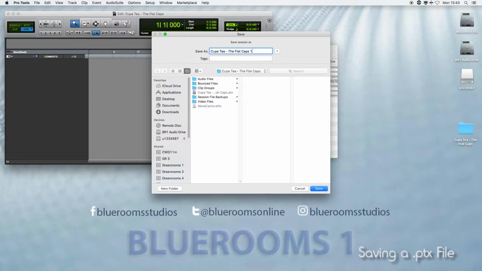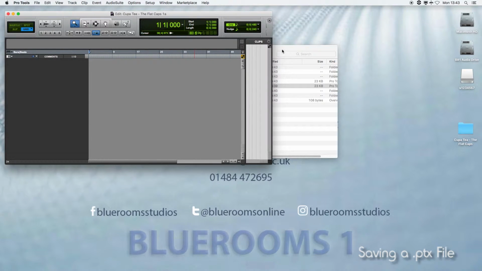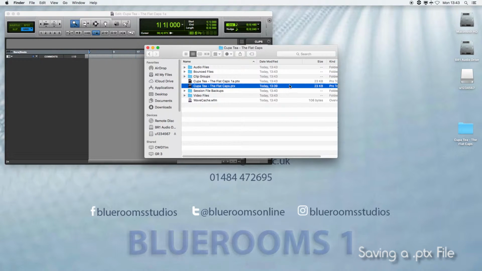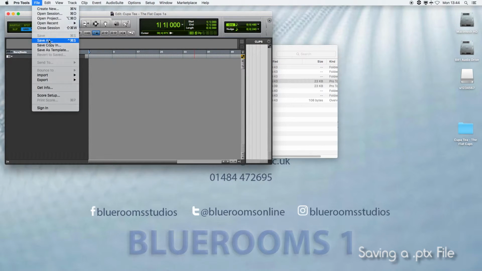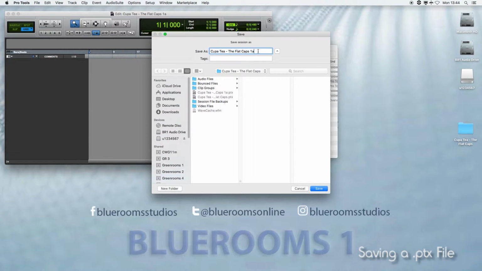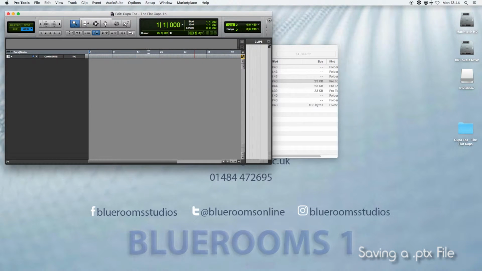Here I'm going to create an iteration of the original file and add 1A to the end of the file name. I'm also going to keep the PTX file in the same folder as the old PTX file. Now if I hit save, you can see a second PTX file with the suffix 1A has appeared. As I make progress with the mix, I can repeat this process and continue the iteration with 1B, 1C, and so on until I reach 1Z. Then I can start 2A and continue the cycle.